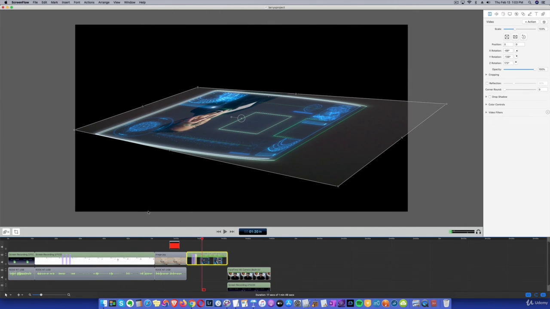And that's it. Positional and rotational actions.